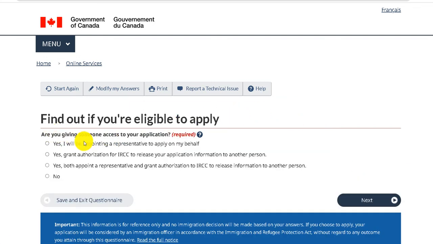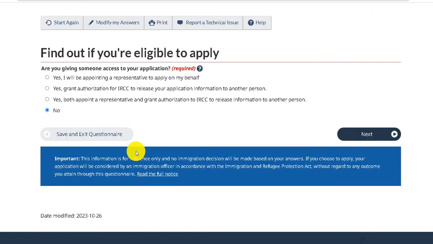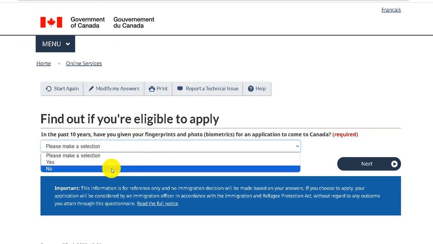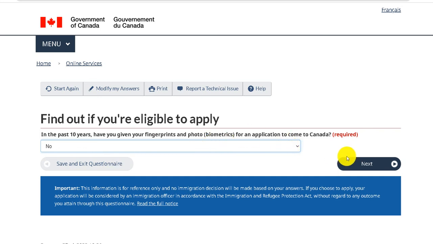Okay, are you giving someone access to your applications? No, I'll only handle it, so I would say no for this question as well. In the past 10 years, have you been given fingerprints or photo biometrics for any applications? No, I was never given.